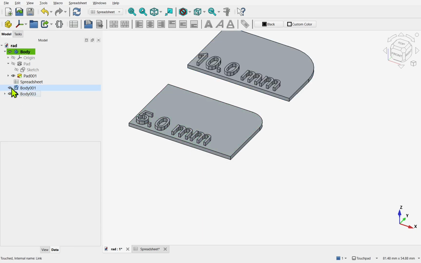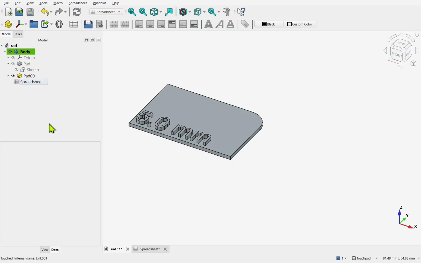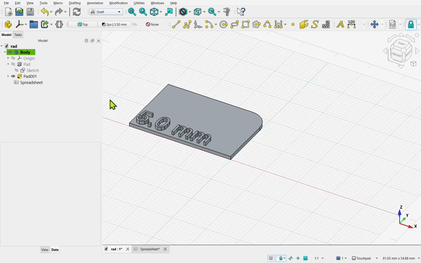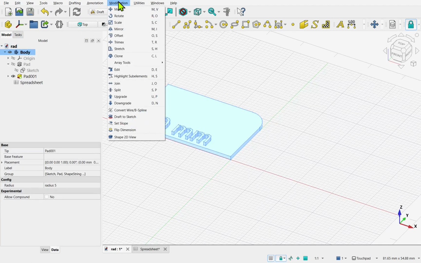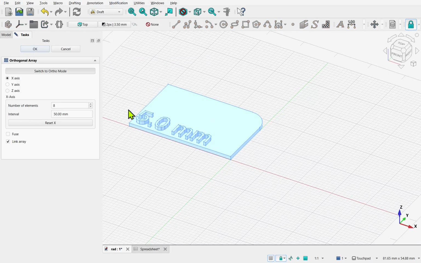If you do, you see this tick here, and we just delete that. Get rid of this one as well. So let's come over to the draft workbench. So in the draft, we can take the body, come up to modifications, array tools, and create an array.